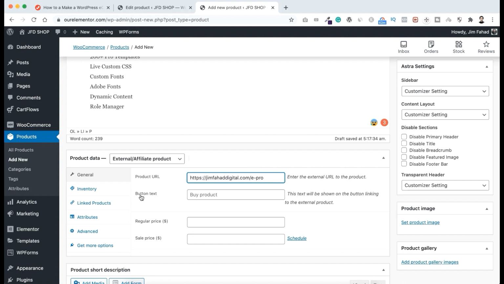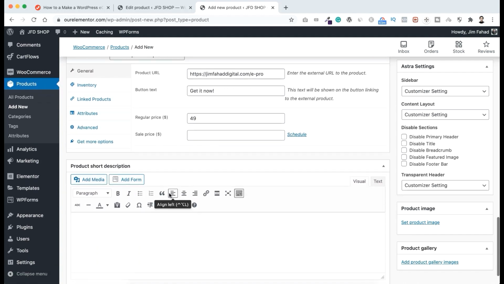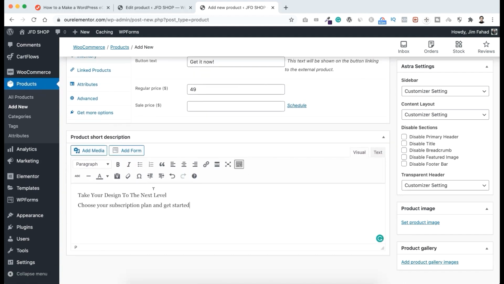Alright, and here you can see the button text. So here I wanted to say Get it now. And then regular price, Elementor PRO price starts from $49. And sale price, I wanna keep it empty because I'm not the product owner, so I don't have any right to put any sale price. Then let's click on Inventory. Then if you want, you can put a SKU number. Actually, it's not mandatory because it's not your own product. But anyway, if you wanna track for any reason, then you can put any unique SKU number like this. Alright. And then underneath here, put some short description about the product.